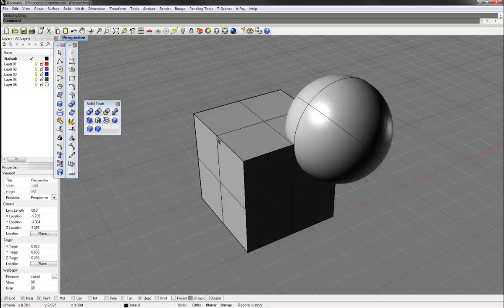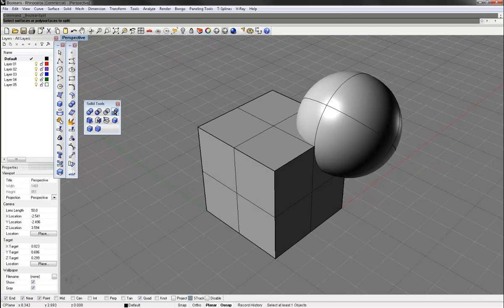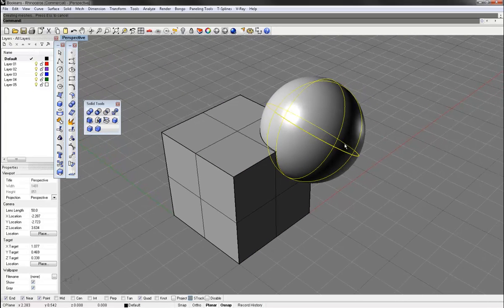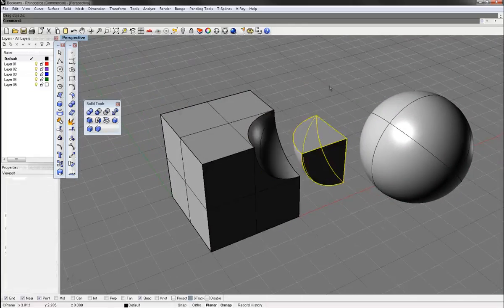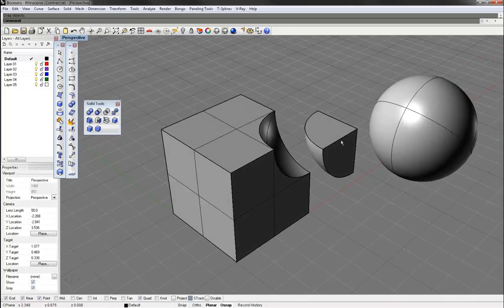The final Boolean operation is the Boolean split. Now I know that sounds like a cool dance move, but bear with me. Click on Boolean Split, select the cube, hit enter, select the sphere, hit enter. Now what's going to happen is, I'm going to pull away the sphere, and it looks like just a bunch of curves are there, but actually that's the piece.